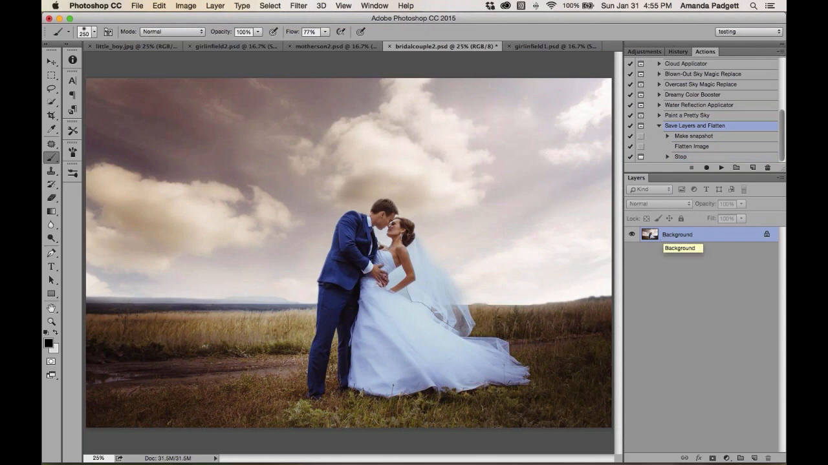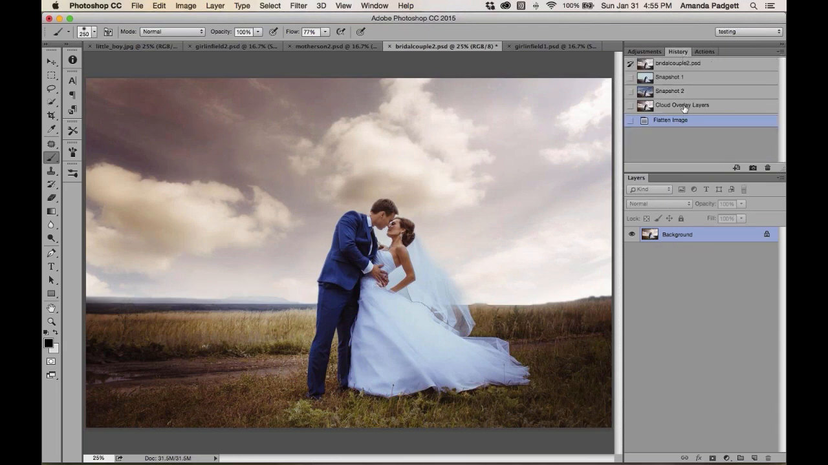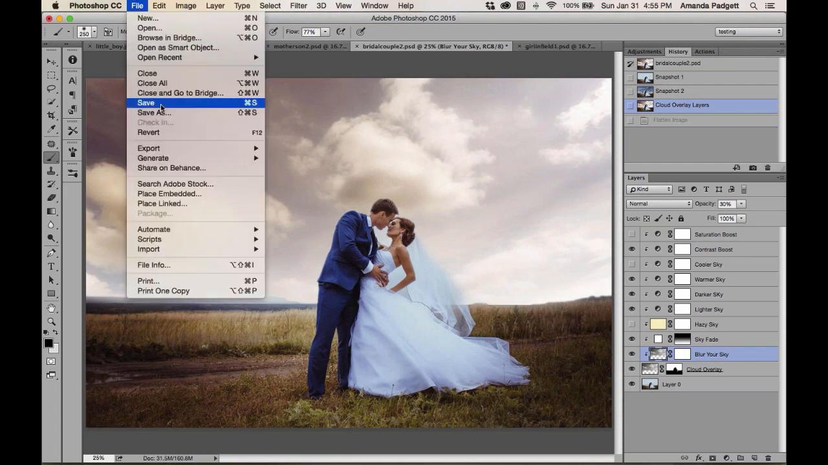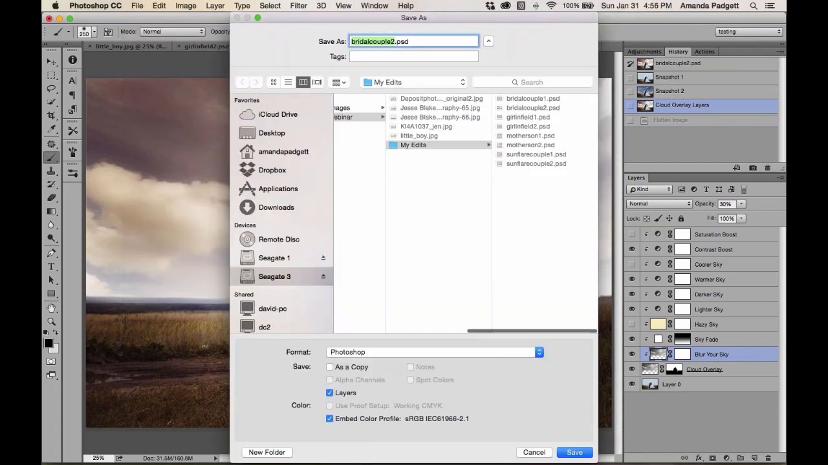And you could save it as a JPEG if you're all done, and this is what you would print. But you would want to go back to your history panel, to the cloud overlays, and do File, Save As, and then make sure the format's Photoshop, that you have layers selected, and then I could come in here and do 3 or 4, whatever version. I just give it a name, and you can just leave it as what your file name is, because the file ending is going to be the PSD, and you won't confuse it with the JPEG.